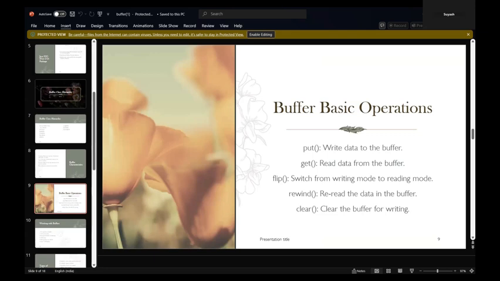Now we'll be talking about the basic operations that we can perform using the buffer. The first one is the put method. By the help of a put method, we can write some sort of data in the buffer that needs to be transferred. Get method, again, the get method is actually used to read the data from the buffer that is being transferred. Flip method, which is one of the most important methods, is used for switching from writing mode to reading mode, or from reading mode to writing mode.